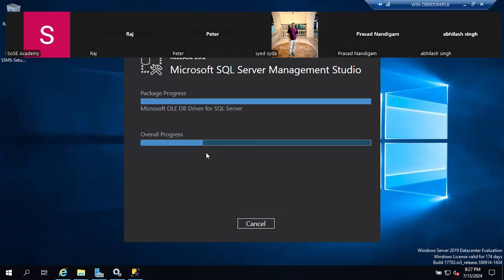So Management Studio, you can install it separately. Just download the SSMS file, copy the SSMS file, open the SSMS file with run as administrator mode and simply click on the install button. That's it. It will be installed, guys. This is how we can install the Management Studio.